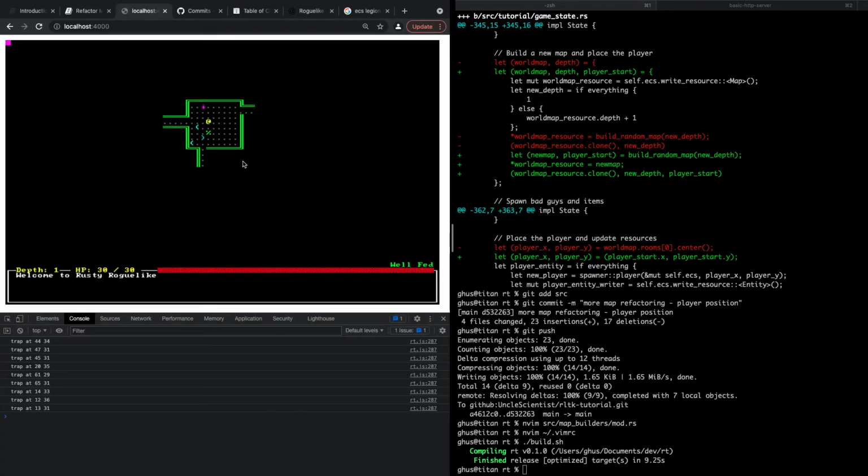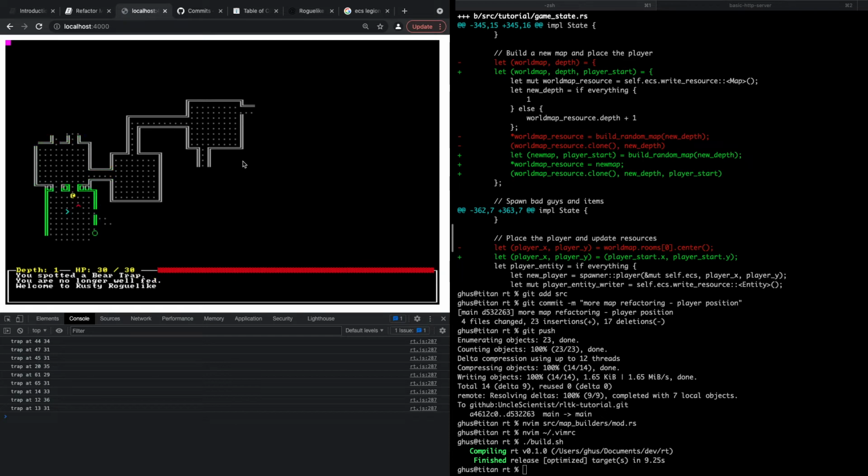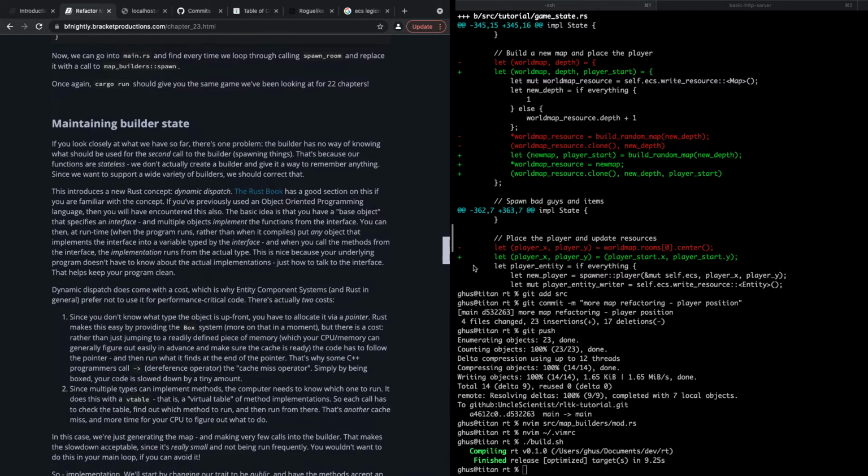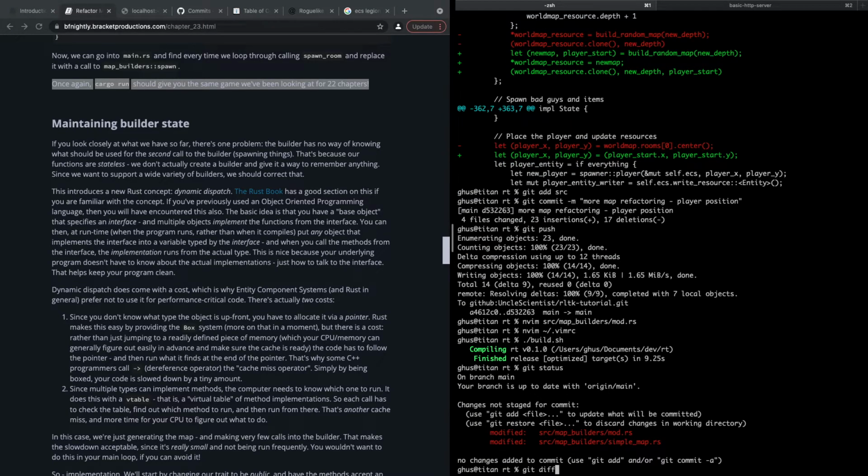Okay, so we got this built. Oh, yeah, this is the goodies spawn that I put at the front. So does anything spawn besides those? Yes, there's bear traps. Bear traps are really easy to... Oops. I was just about to say, they show up pretty quickly, and then I step on one. All right. So I'm able to get stuff, equip it. Okay, so everything's still working exactly the same. So we've done a lot of work to stay in the same spot. Yeah, cargo run should give you the same game we've been looking at for 22 chapters. All right, so let's clippy it.